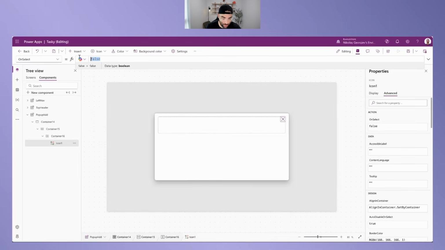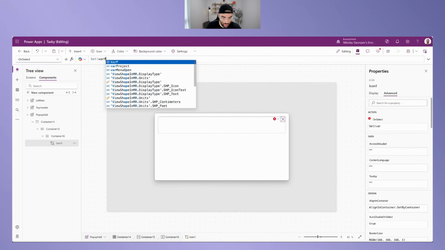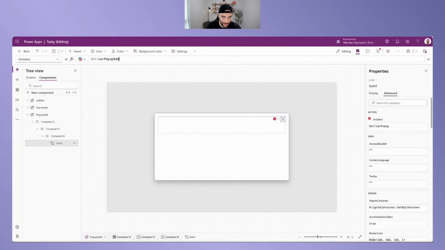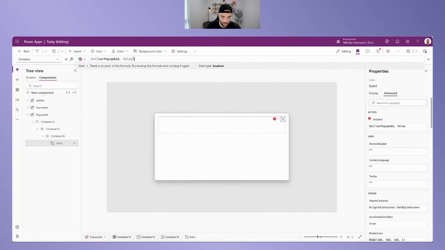And on select of this button, we're going to set a variable, and it's going to be var popup add. And we're just going to set that to false. So anytime it's selected, that variable will return to false. Later, when we actually add this whole component into our screens, we're going to set its visible property to this property, and that's how we're going to control that.